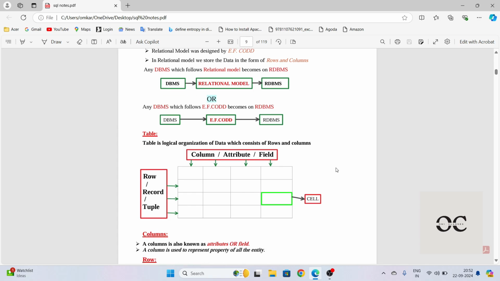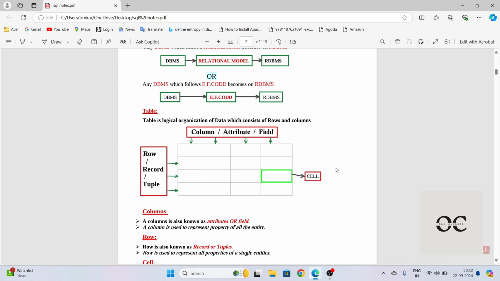So next, let us go through what a table is. A table is a combination of rows and columns. Rows are also called records or tuples, a table is also called an entity or object, and columns are also called attributes or fields. A table is a logical organization of data which consists of rows and columns. We can say rows and columns together make a table.